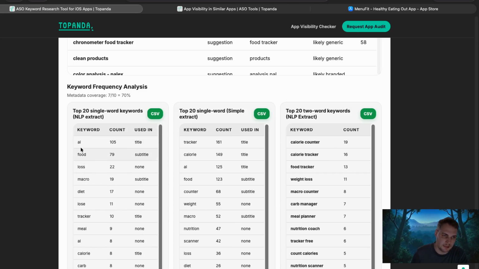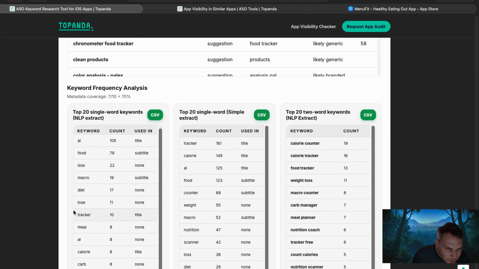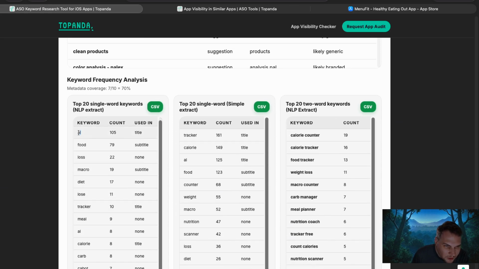So you can see that AL is going up a lot. I don't think it's AI, because AI we would see with an I. I'm not sure. I think this is AI, and this is AL. So AI again. AI is repeated pretty much, and we see it's in the title.